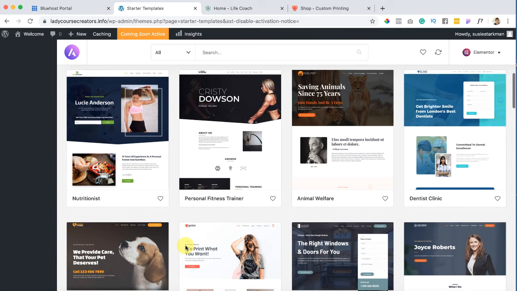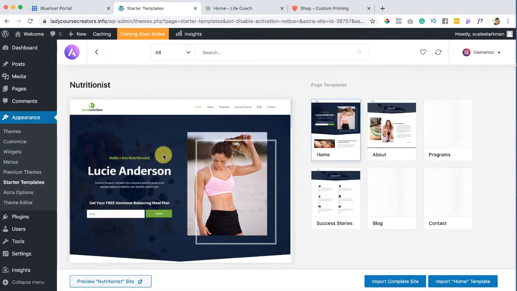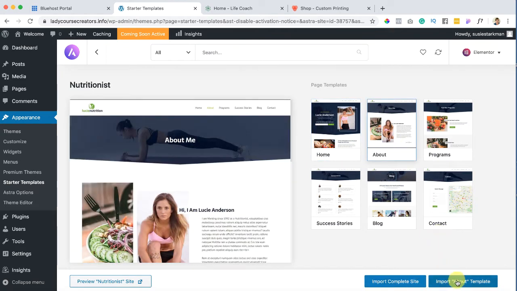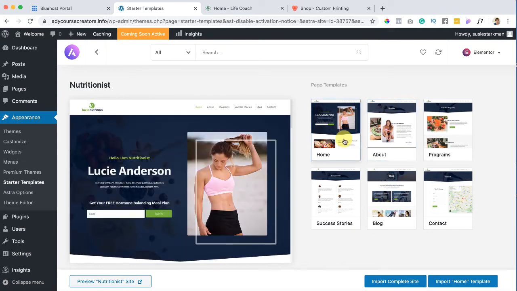I think for the purpose of this tutorial, I'm going to go with this nutritionist site. This is great. It's got the programs, contact, a blog, which is awesome, testimonials. All right, so in order to load this, I'm just going to simply go down here. It says import complete site. Now I have a choice to just import some of it. So if I want the about page, it says import about, okay? So for our purpose, I don't see why not. I'm just going to import the complete site. So ready? Here we go.